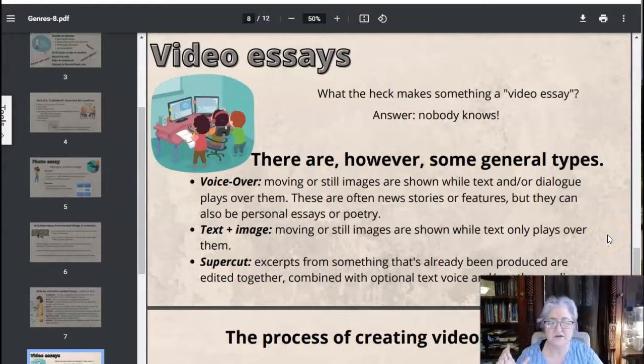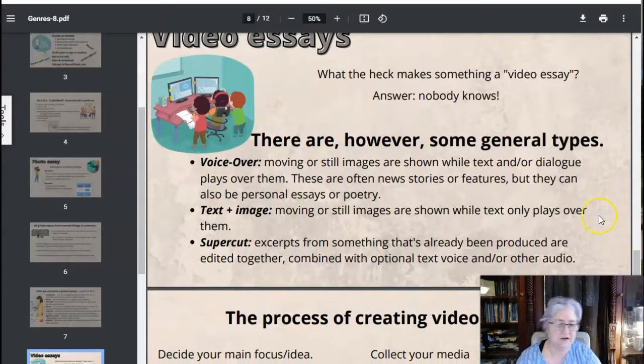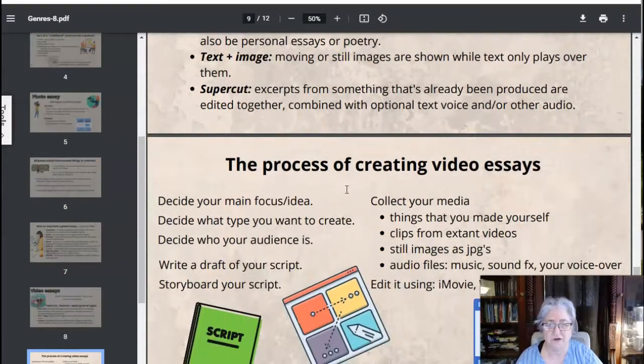And then there are the ones that have got everything combined with voice, and text, and other audio, and sound effects, and all kinds of stuff. Okay? So nobody really knows what they are, but they're all, look at YouTube, they're there. TED Talks, there are a lot of them.